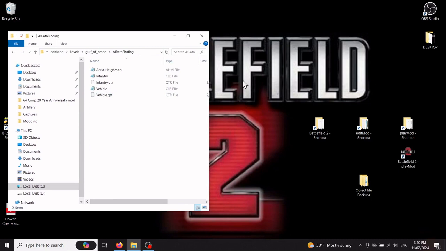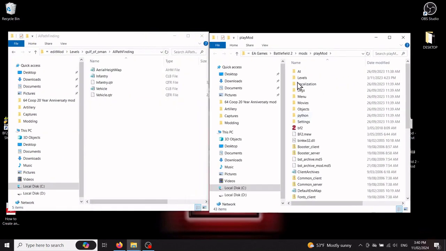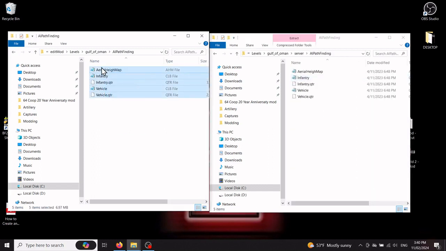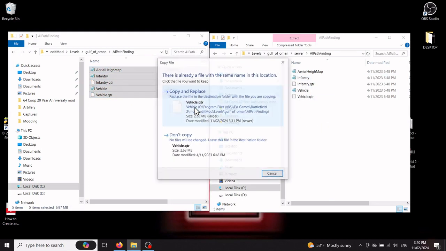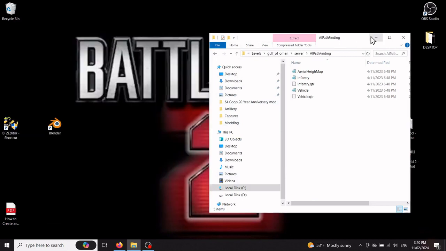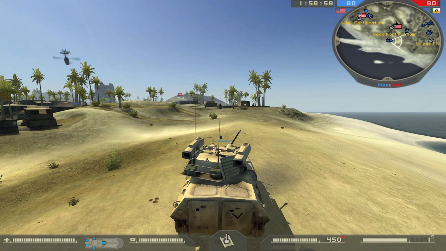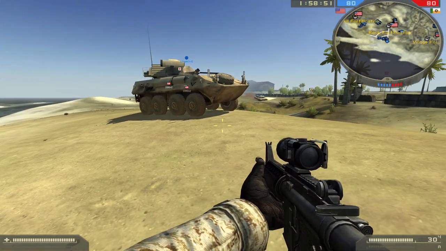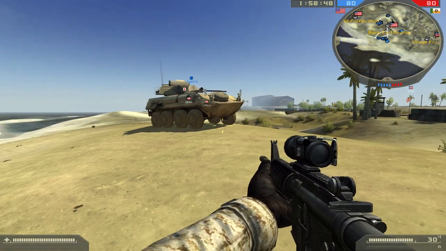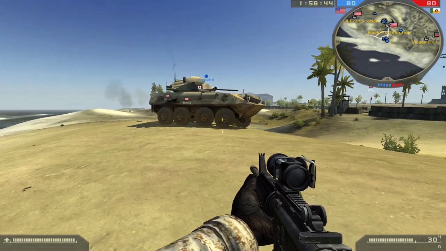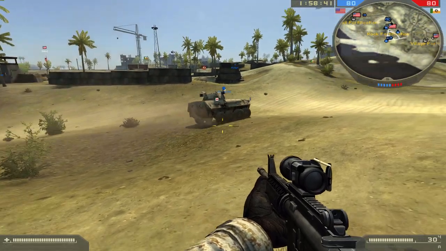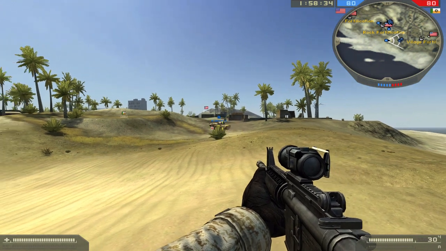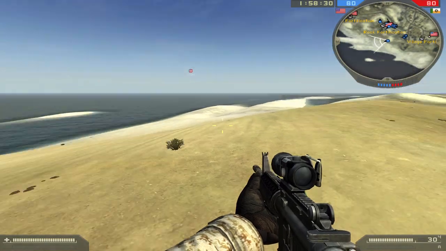So let's put these over into the play mod version. So this is the version we're actually playing. And we'll fire up the game and see how it goes. So here we are again, roughly where we were last time. See what they do now. And they're driving. So that's fixed up that area.